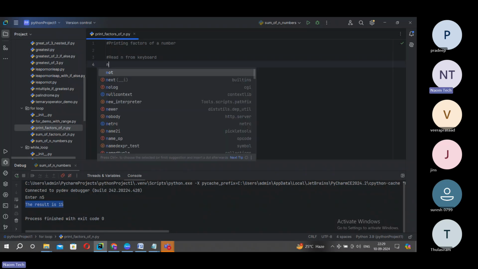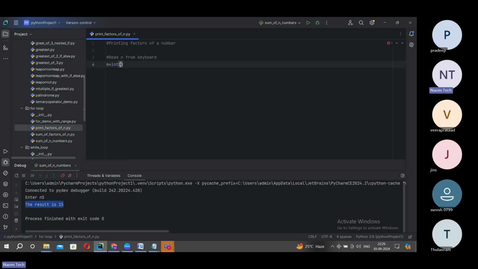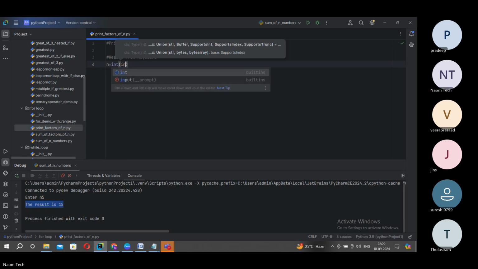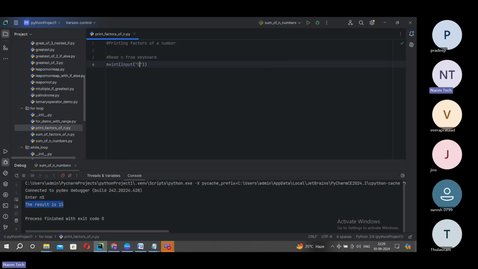So now n equal to, you have to apply conversion, int of input, and what you should say is enter n here. That is fine. Now, after this, what is that I should do? I should iterate a loop to print factors of a number. How to find factors? I have to iterate a loop from 1 to n.